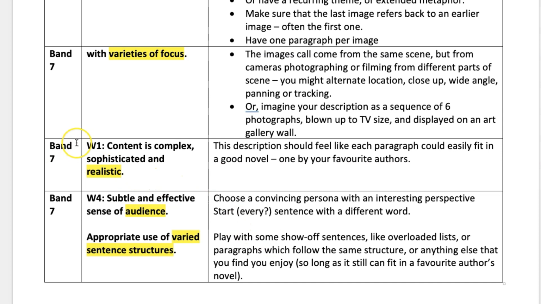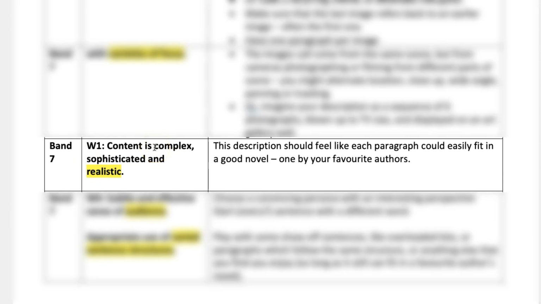The last 2 areas are also where students often go wrong. It's easy to think that if our content is going to be complex and sophisticated, it has to be difficult to understand. And that's actually the opposite. The main thing is that it must still be realistic. How do I interpret realistic here? It should realistically fit into a good novel, one written by one of your favourite authors.